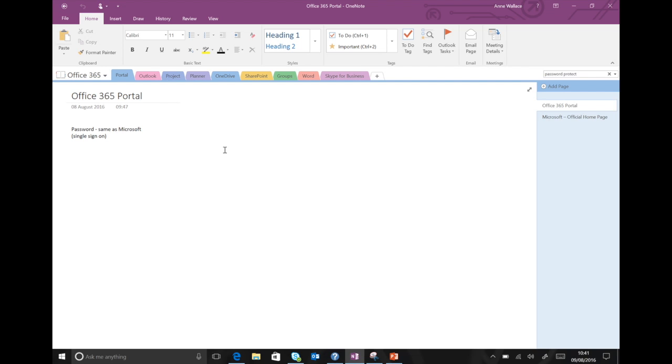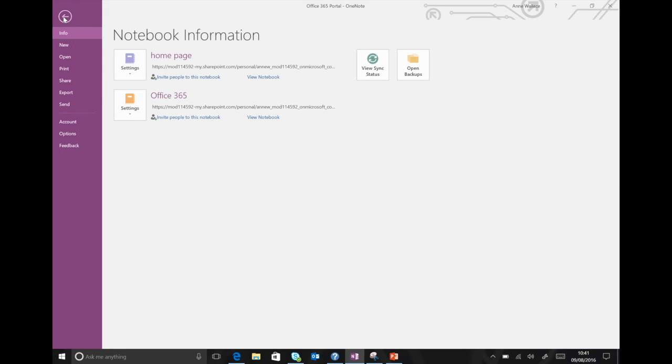So I've just opened my OneNote, and as you can see, I've got a few different things going on here. Let's start with the top. If we go on to File, you can actually see all the different options we have. Straight onto Info, we actually have 2 notepads within this file. We have the homepage one, and we also have Office 365.